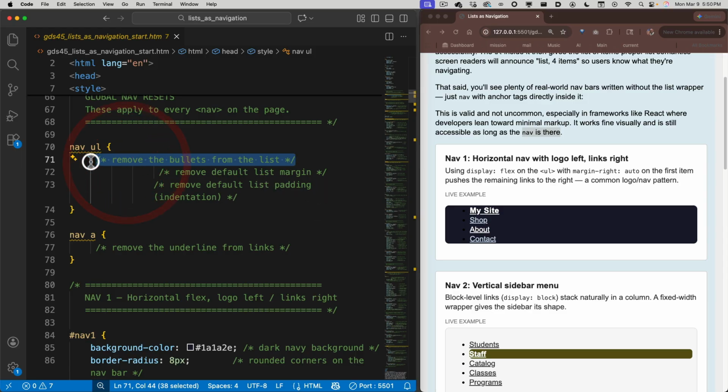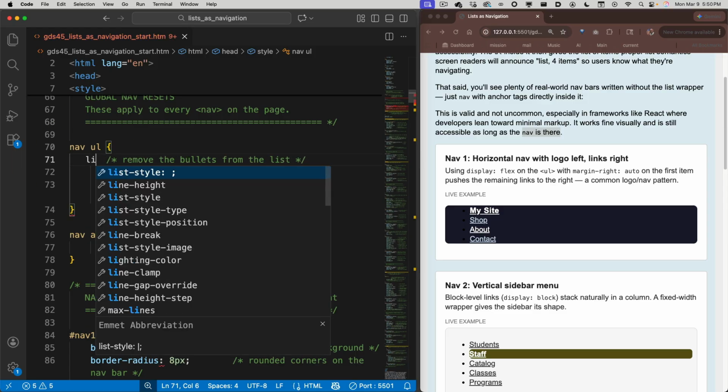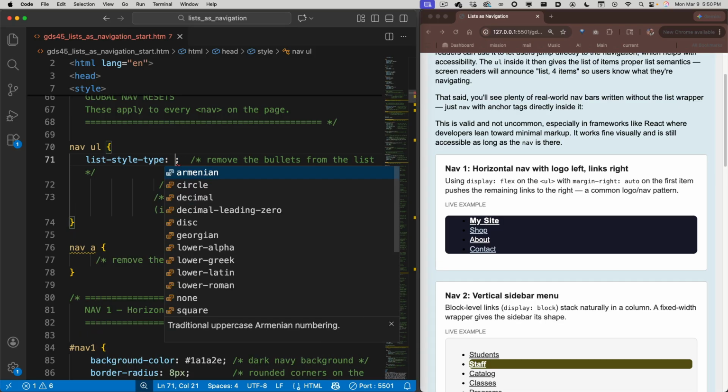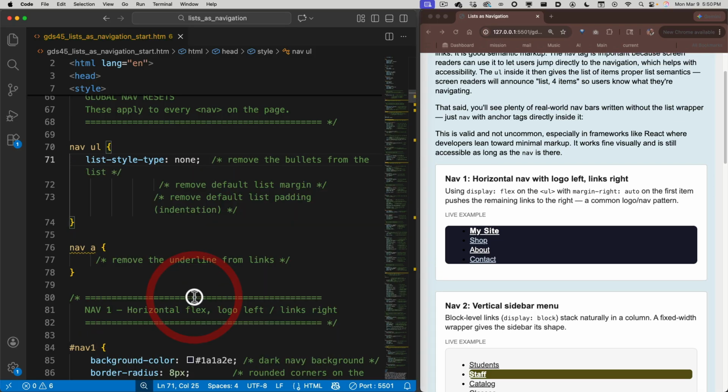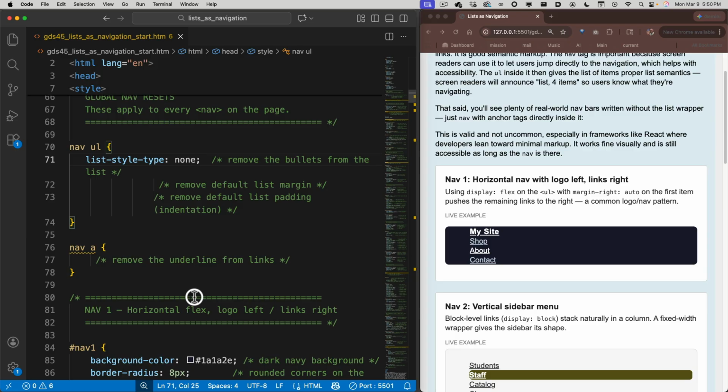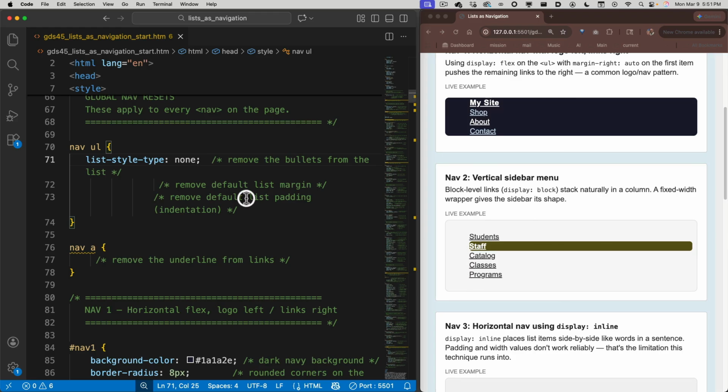So lists already have bullets and margins and padding, right? So we're going to take that off for all these. I'm going to go inside where it says nav ul, and let's say list-style-type none. What that does is take the bullets off the lists. I don't know if you saw the bullets, well, there were some right here, but now they're gone, right?